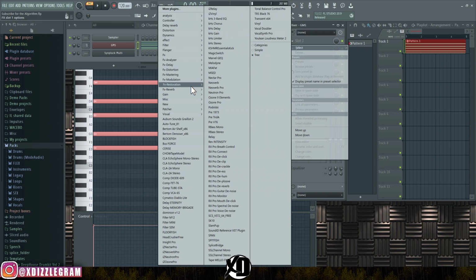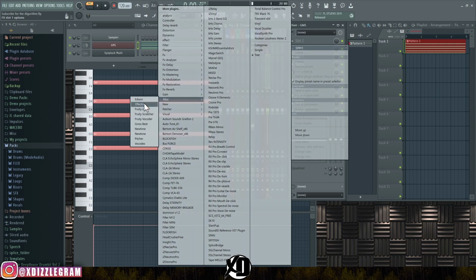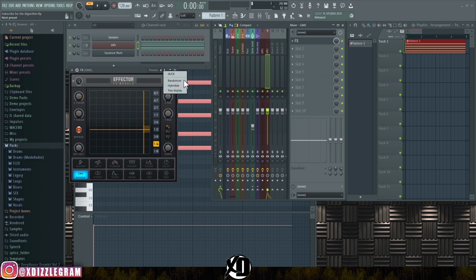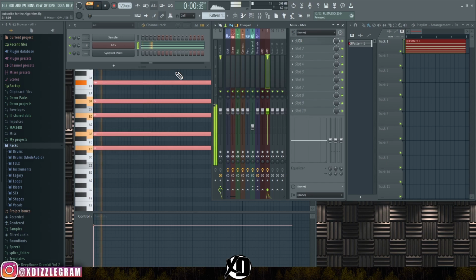And I'm going to come here to my effects. I'm going to go into MISC, and I'm going to add effector, and here in effector I'm going to load up my duck preset. You can get this preset in the link down below, and it's going to go like this. If you want to have your metronome on for this, you can also have your metronome on. It sounds much better, right?